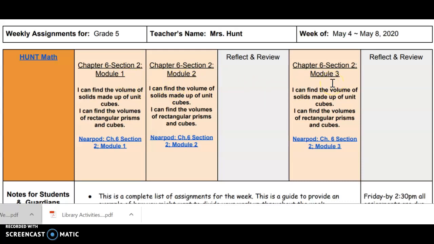Our objective for the week and your I can statement is I can find the volume of solids made up of unit cubes. And I can find the volumes of rectangular prisms and cubes. All 3 modules have the same I can statement. So we're going to really focus on it this week and next week.